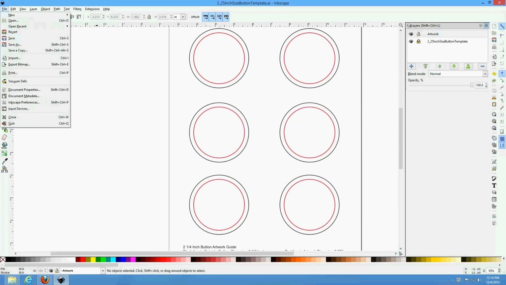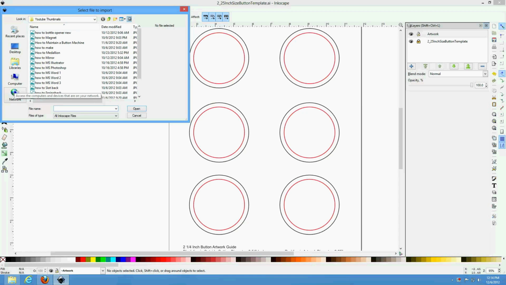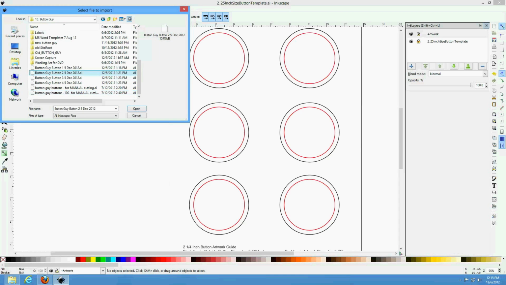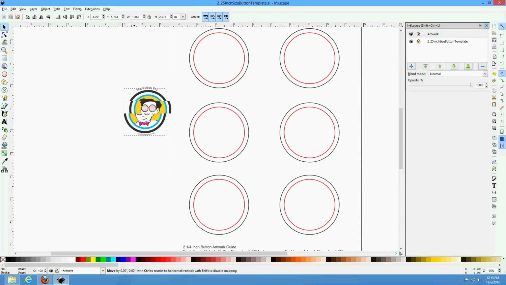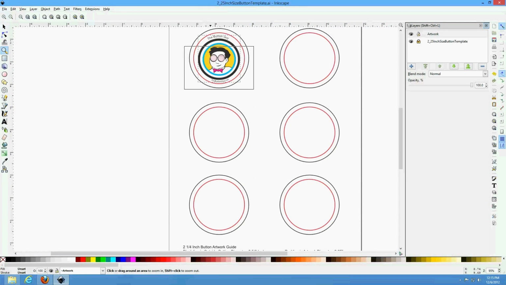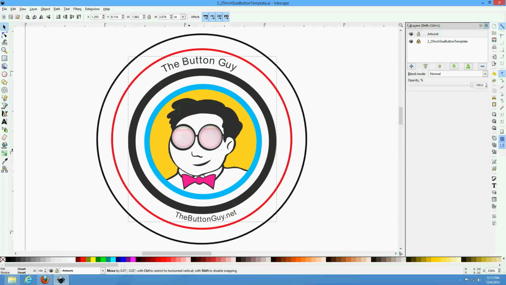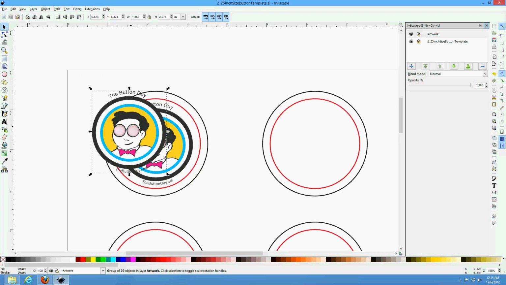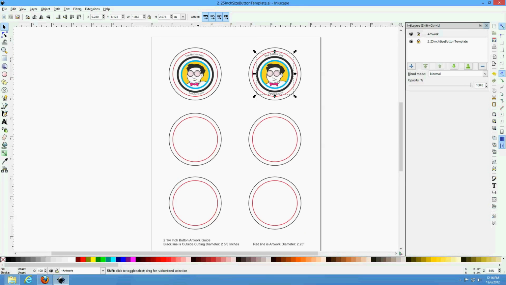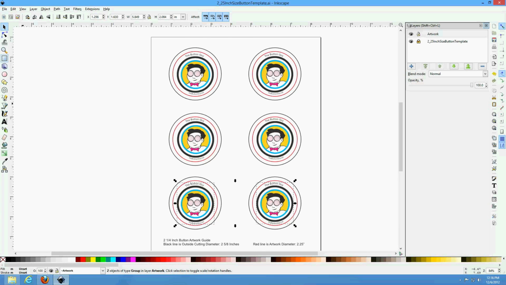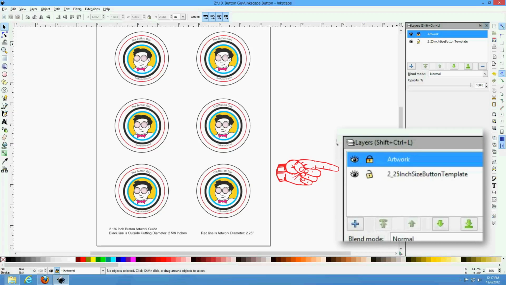Import your artwork. Position and resize the image. Copy and position the image until the template is full. Once you have placed all your images, lock the artwork layer and unlock the template layer.